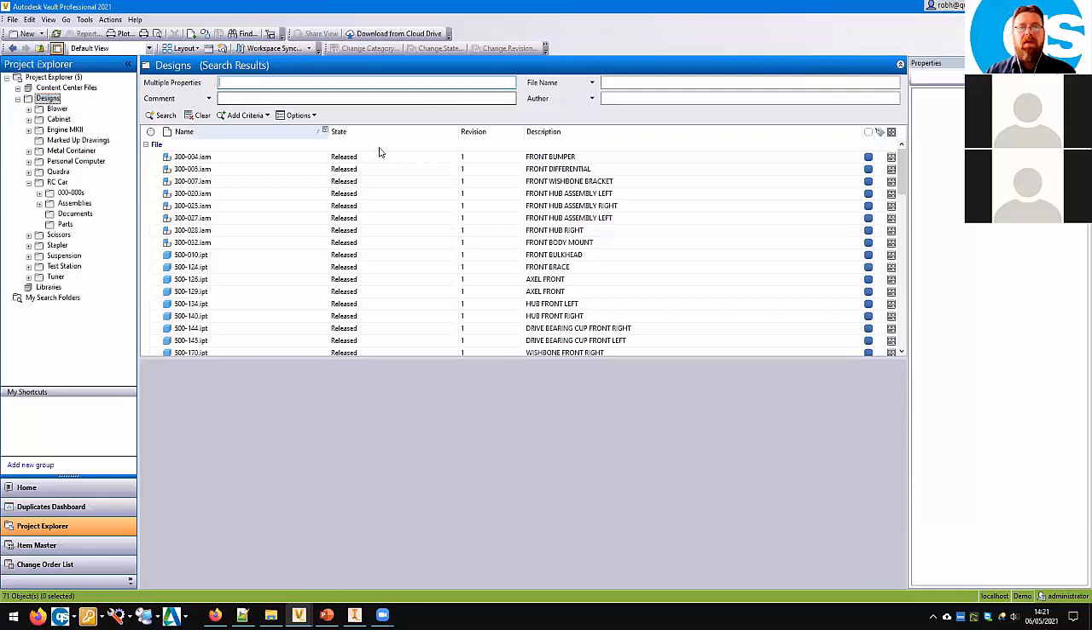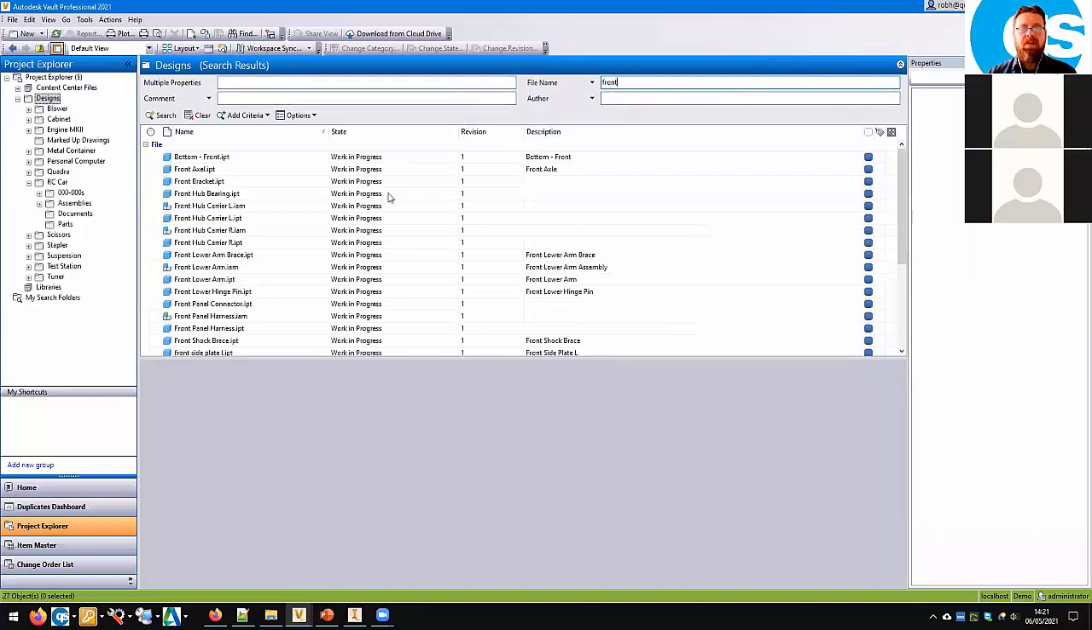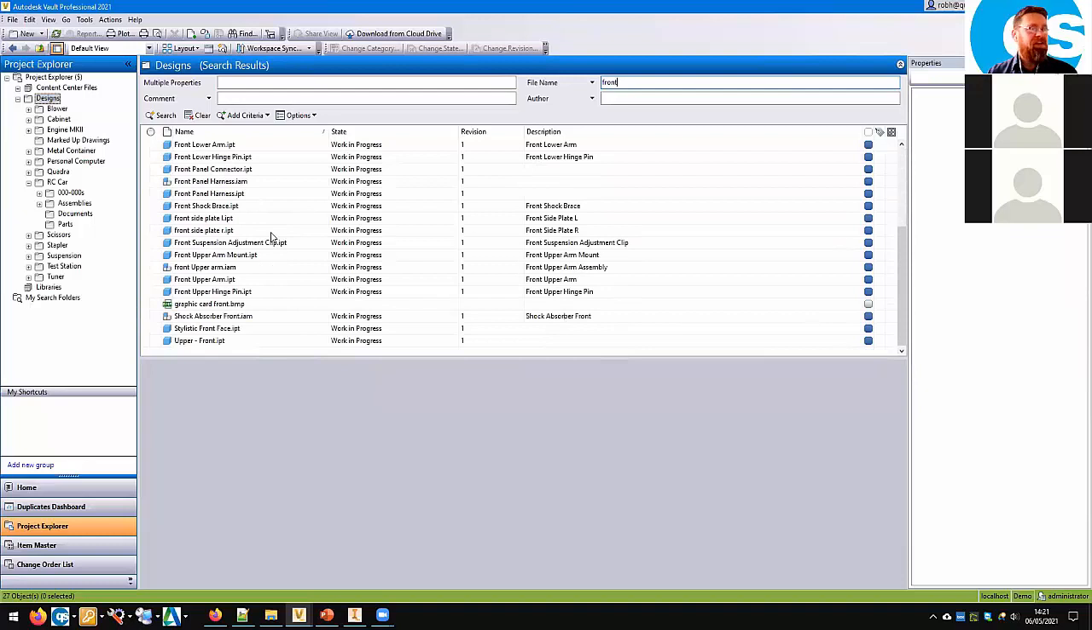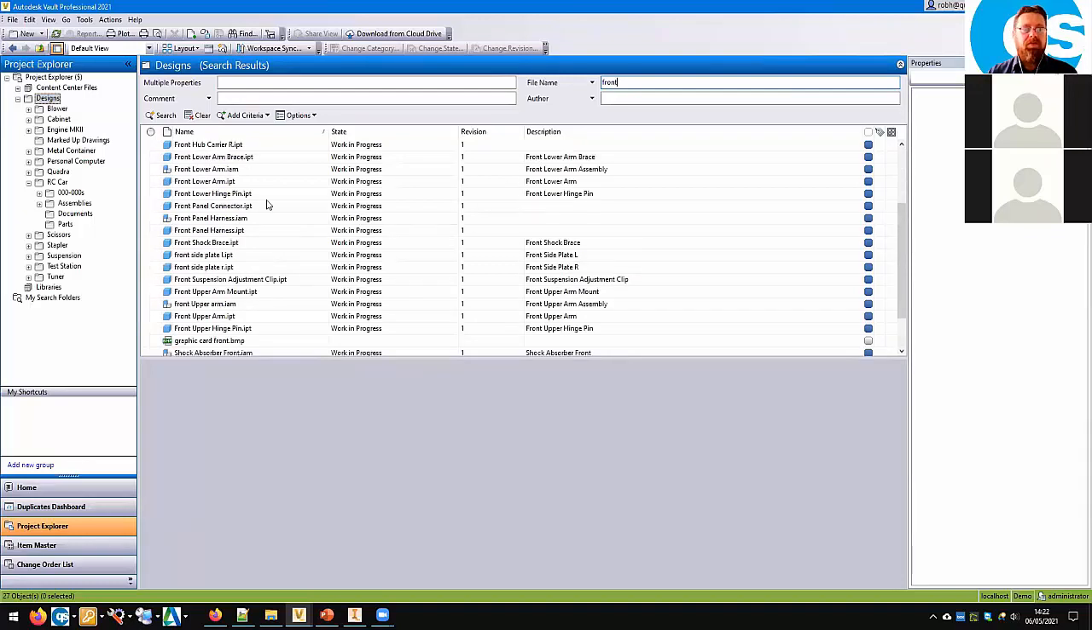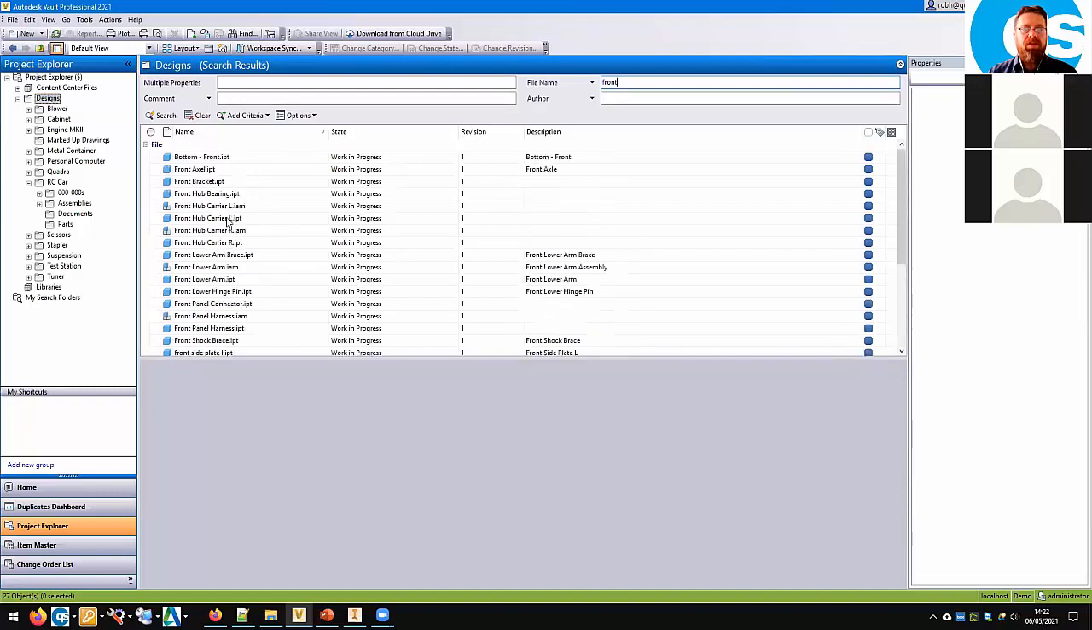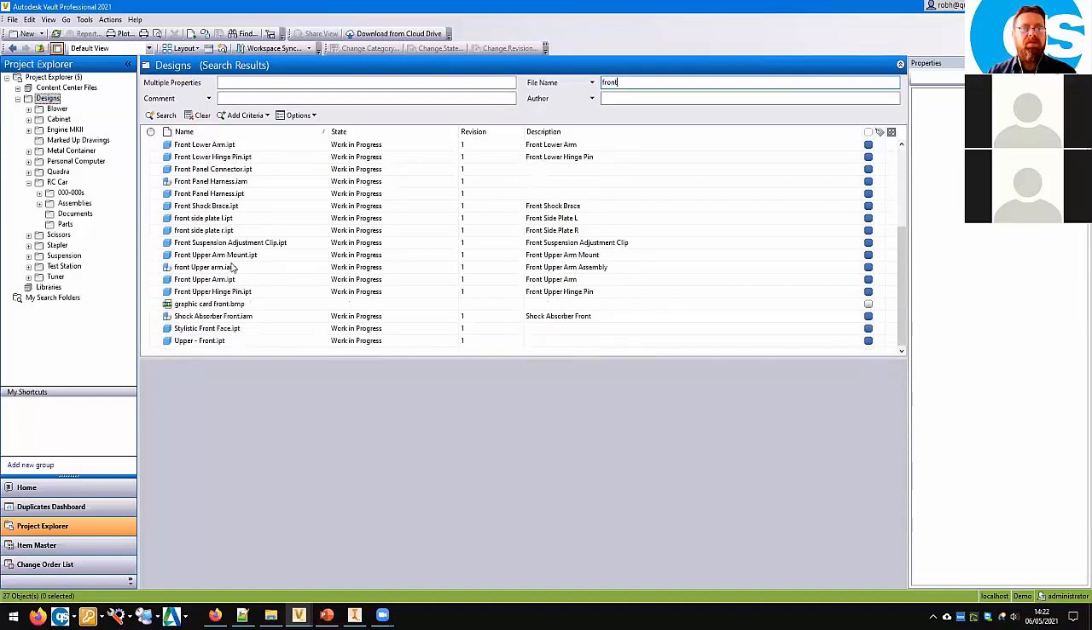Now I can be more specific. I can say I want the word front to appear in the file name. Okay, so it must appear in the file name. So all those numerous files it found earlier that weren't actually in the file name, but were in the description, it'll exclude those. Okay, so we're only searching where the file name contains front.